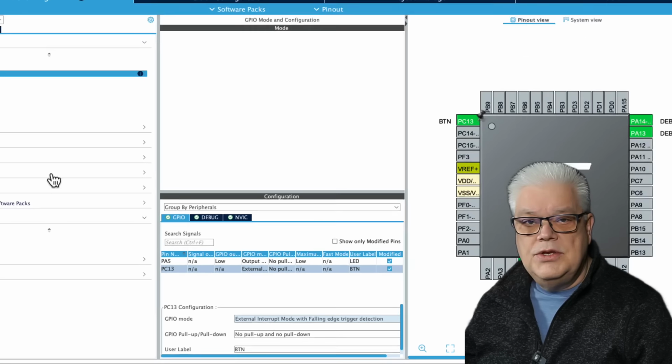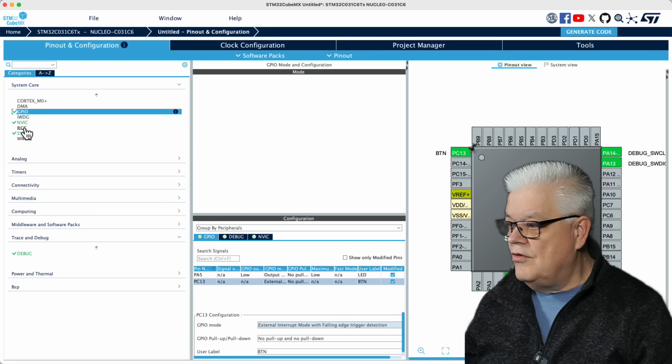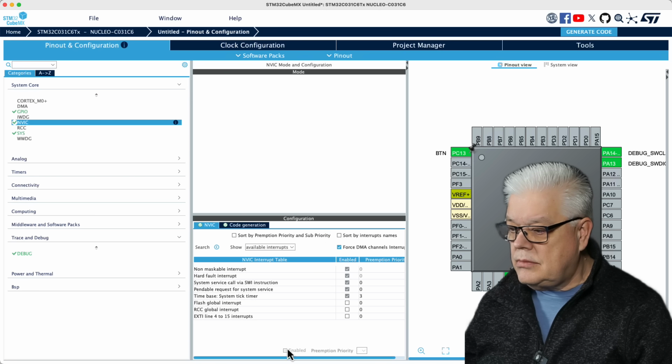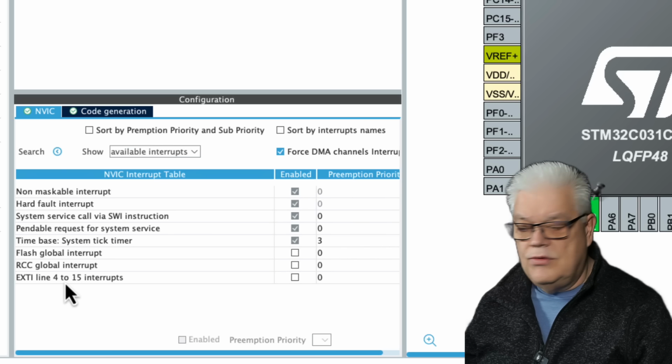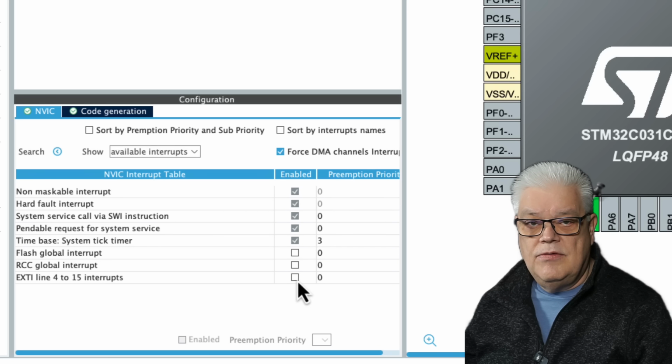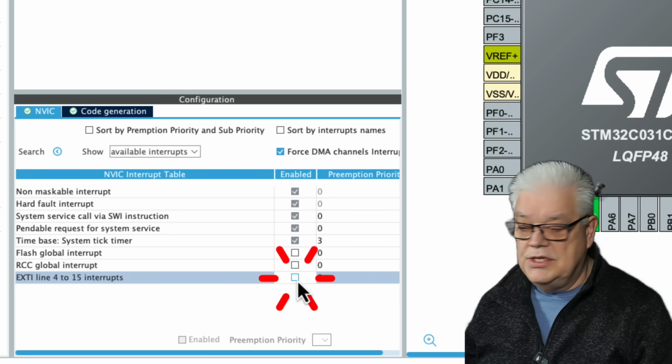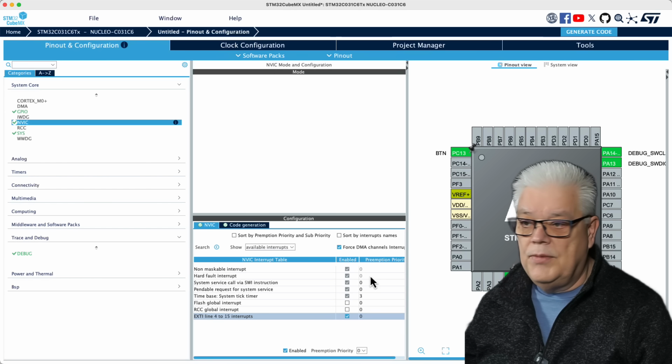And then we need to do something else also. There is a register called NVIC, and if we open that one we can see that there is an external interrupt, line 4 to 15 interrupts, and this PC13 was the pin 13, so we need to have that one enabled as well.